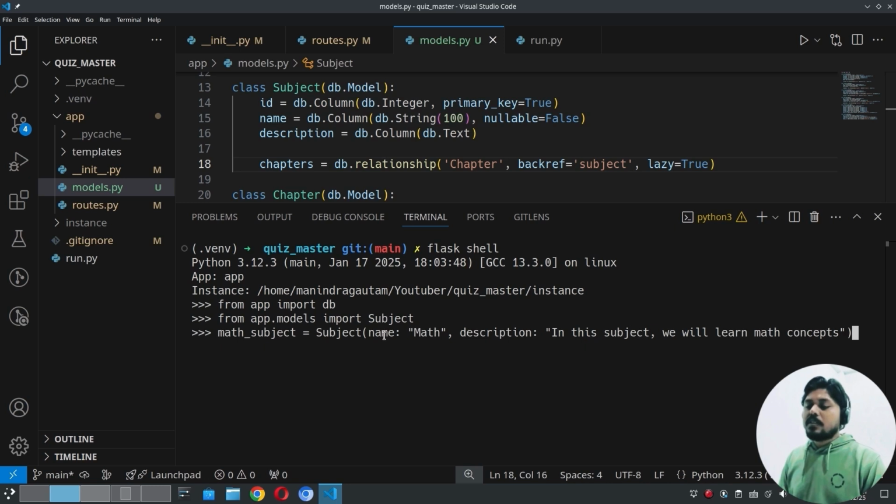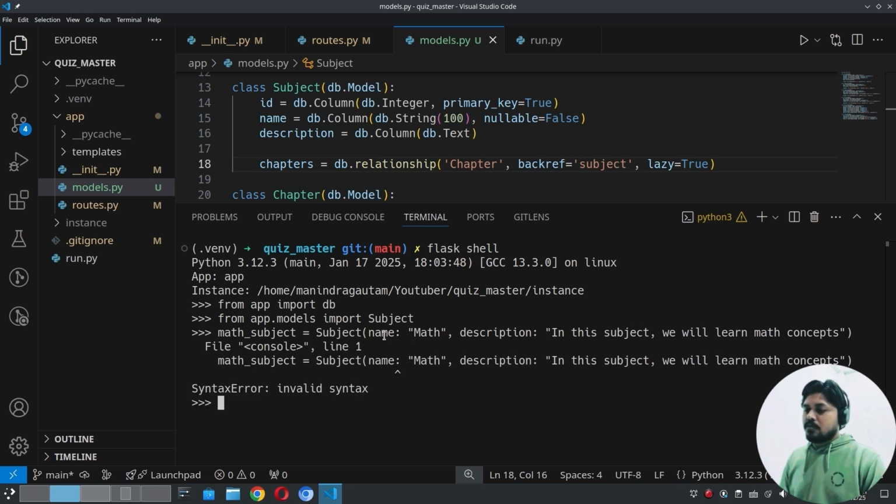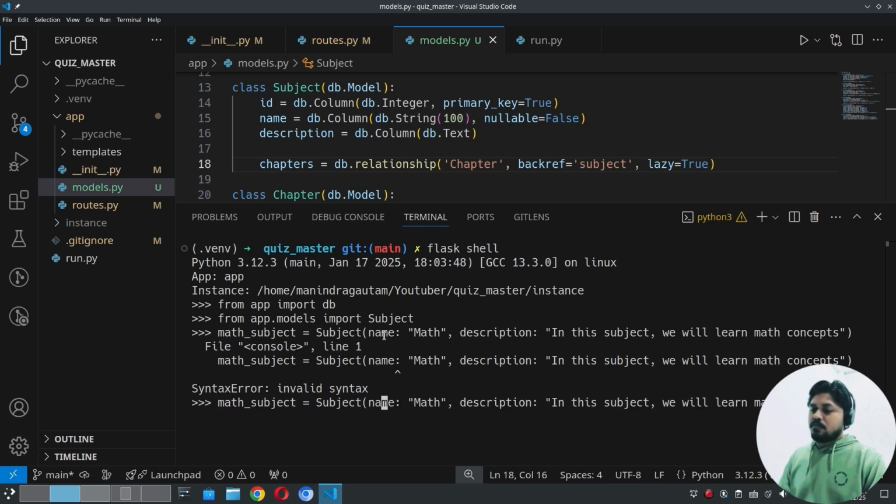Okay, and enter it. Yes, we have to give the equal, not the colon. So then we have the subject, and then we have to use a session.